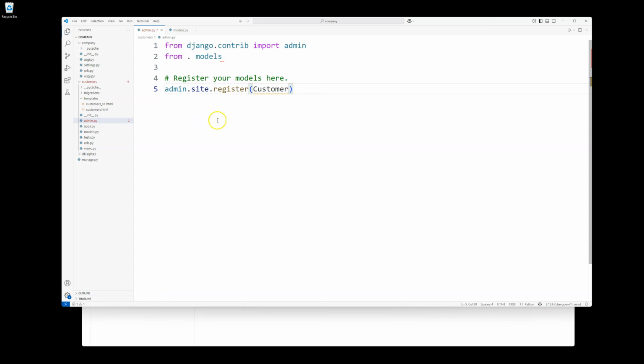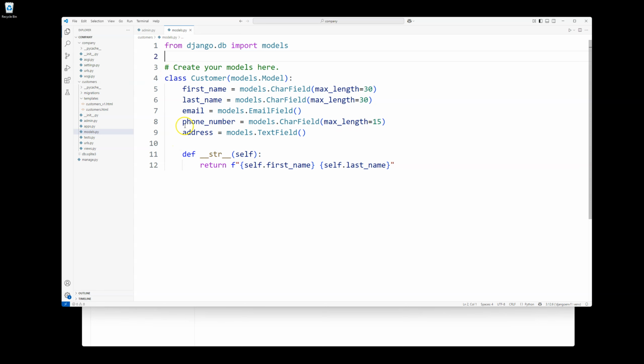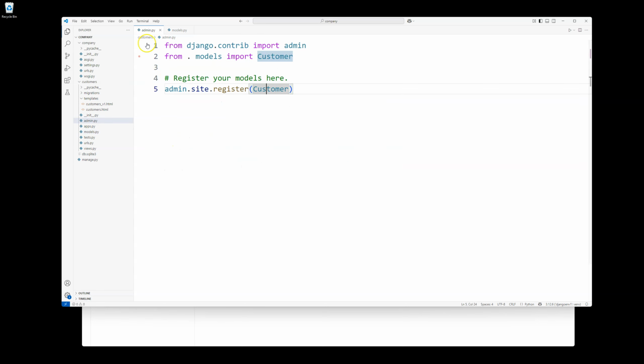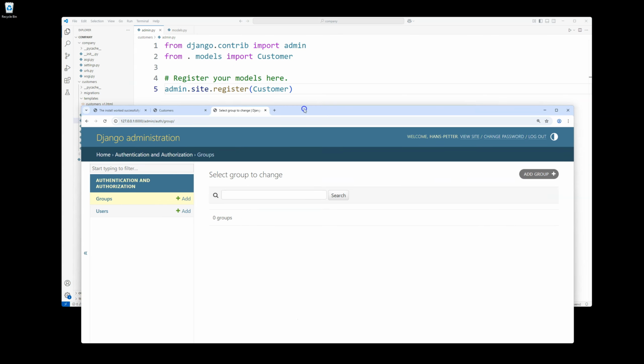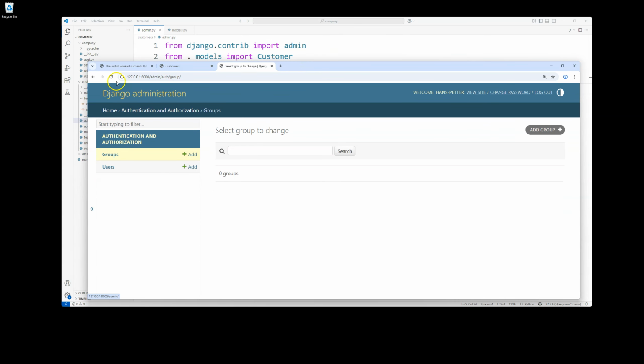So basically that's okay. From models in, I was missing something here, which is important. So we need to add these two lines: from .models import Customer, and then we just need to register it with admin.site.register and the Customer model that we have already created here. And that's all we need to do, and then we can go back now to this admin interface.